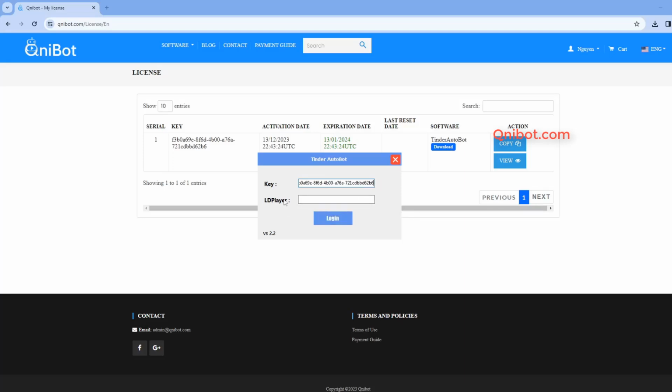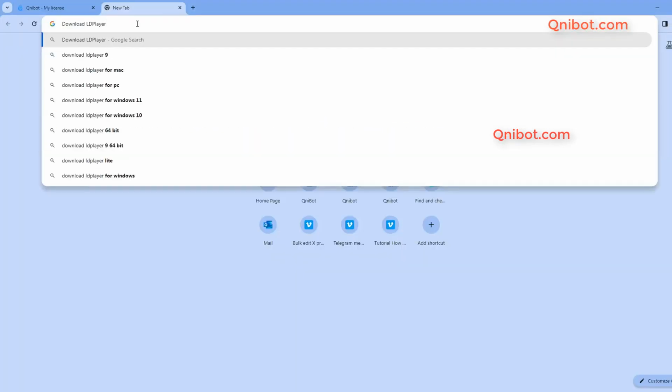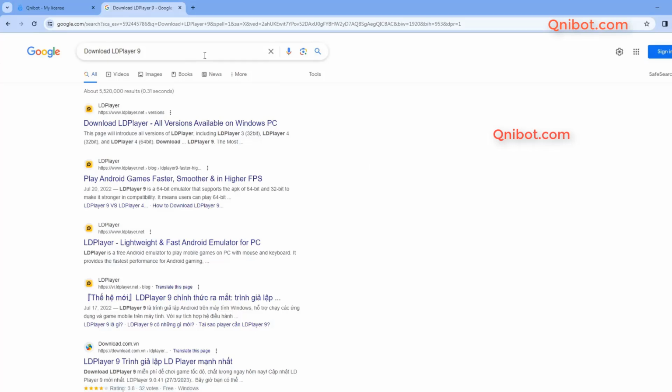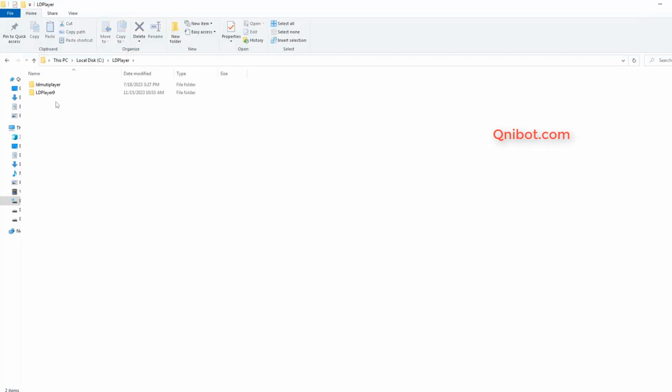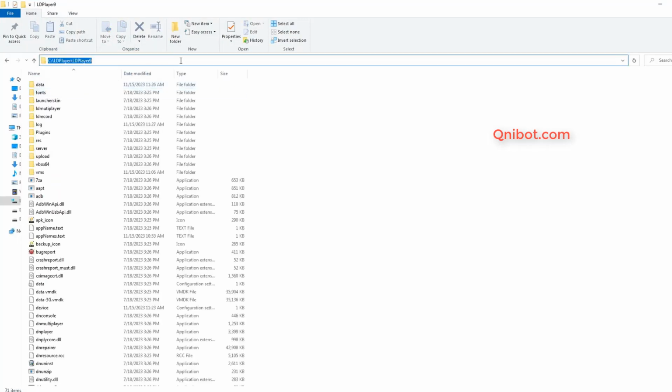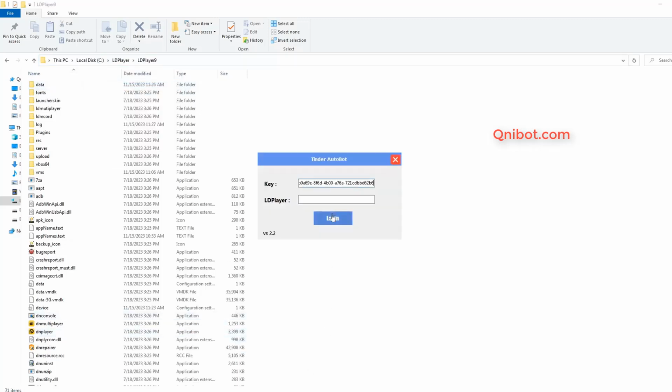Next, with audio player path, you can search on Google: download audio player 9. Then visit this link, audioplayer.net. You can click on download button here to download the audio player 9. After that, you come to the downloaded folder, open the audio player 9 folder here, copy the path, and paste it into the audio player section. Then you click launching.